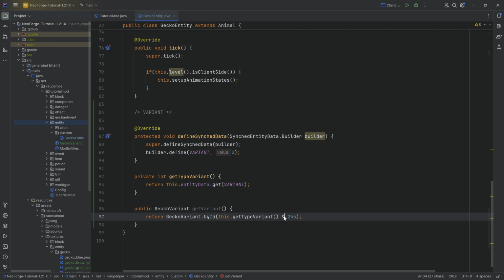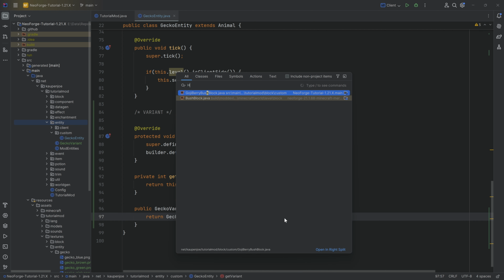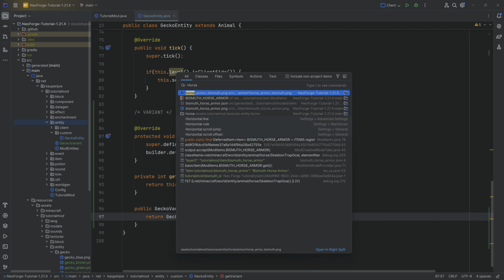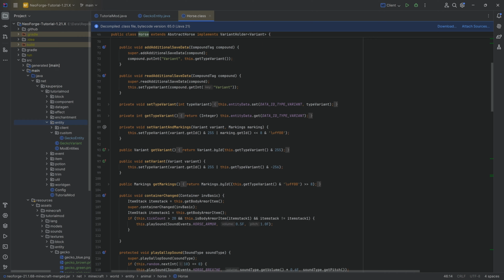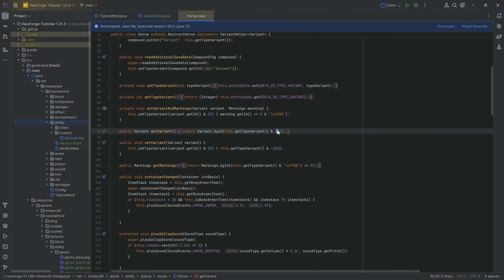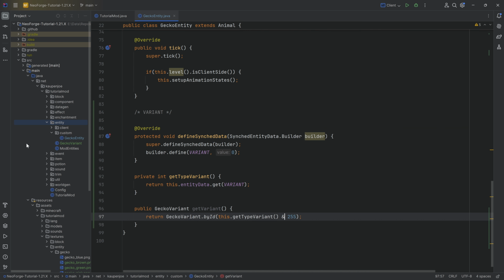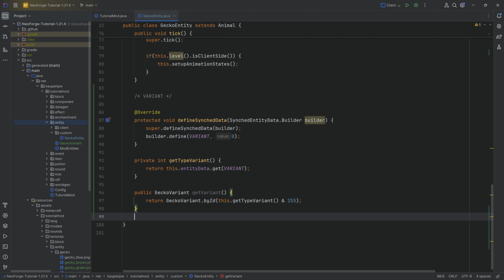I'm still not 100% sure why or if we need this, but this is the same thing that we have in the horse. So if we were to go to the horse class, so shift twice, put in Horse, include non-project items, and we go to the horse and we look at the getVariant, it does the same thing. I am a little bit unsure, okay? This is a little bit crazy. I think this just means that basically we can only ever have 255 variants. I feel like that's going to be enough variants, right?